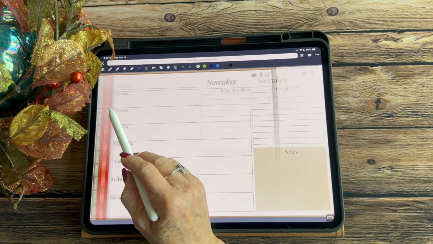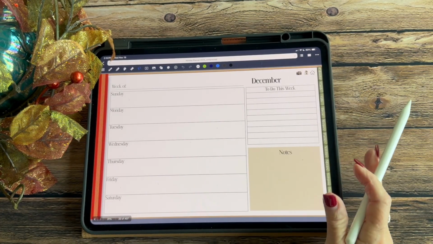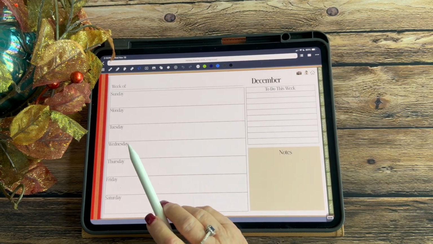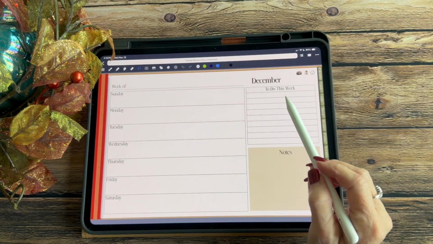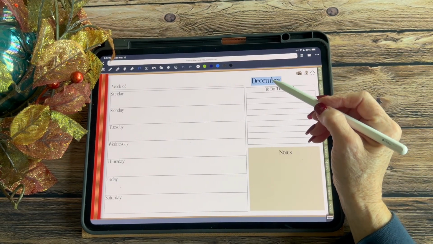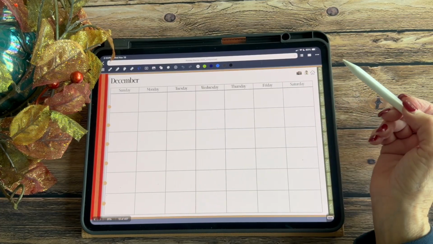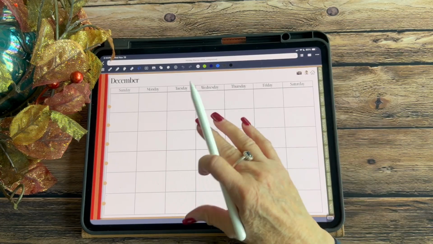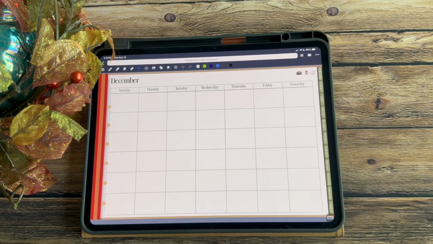So the weekly layouts are the same for both months, except the December is here, and in November it says November. And to click back to the month real quick, you just click December or November if you're in the November month, and it'll take you right back to your monthly spread. Your monthly spread you can decorate, absolutely.